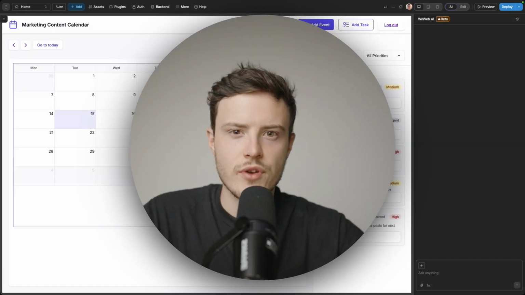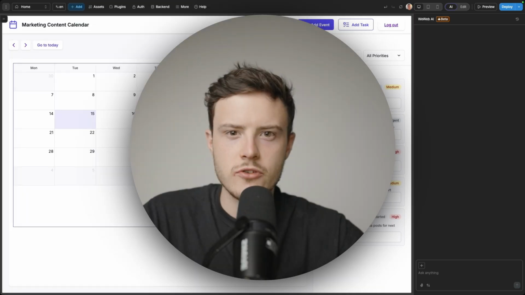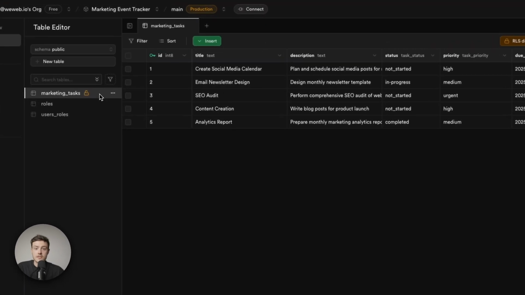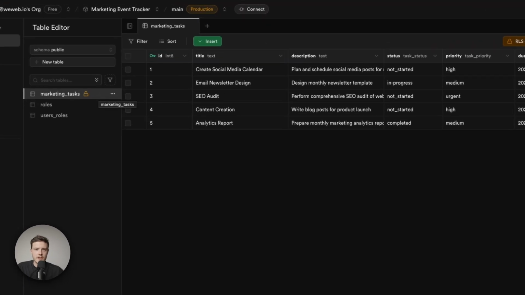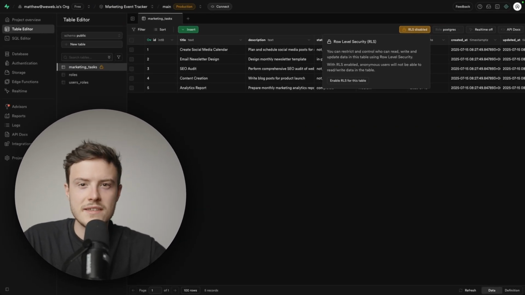Now, the key way to restrict what data users can access inside of your application is by using something called row-level security. And so in Supabase, I have my marketing tasks table. And when I first created this, I disabled all RLS, aka row-level security. And so what this means is that basically anyone could do whatever they want with my table. So a non-authenticated user could edit the data, could read the data, could delete the data. They could do whatever they like, which obviously isn't secure.